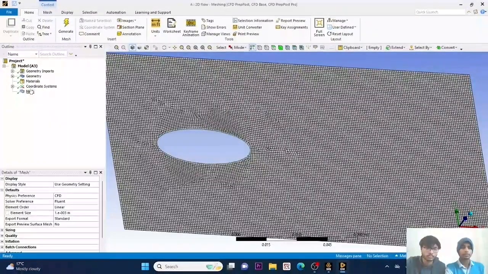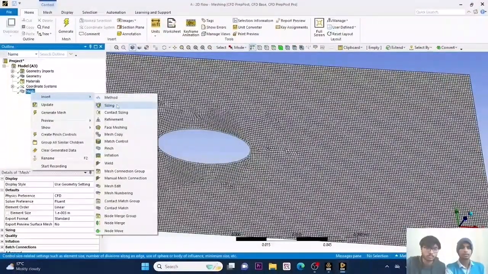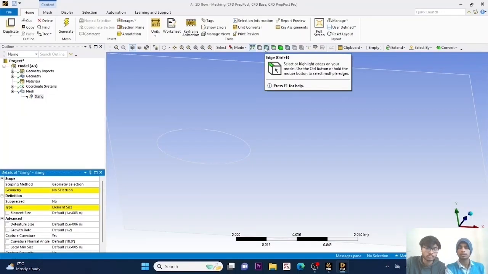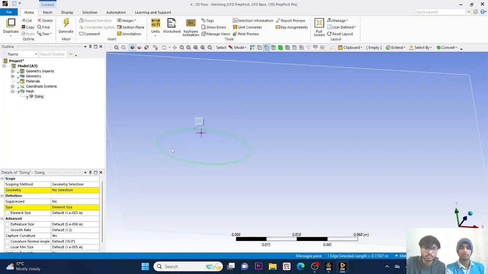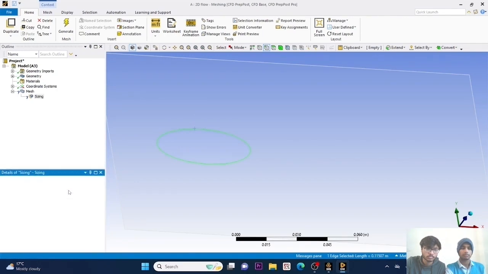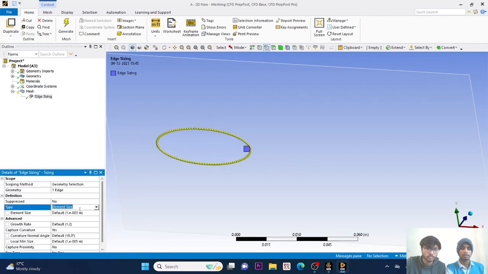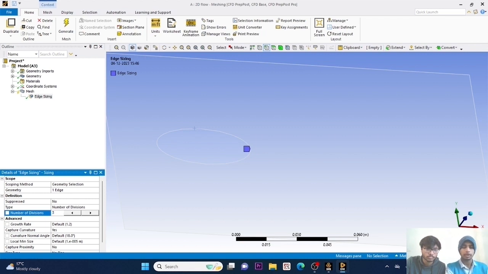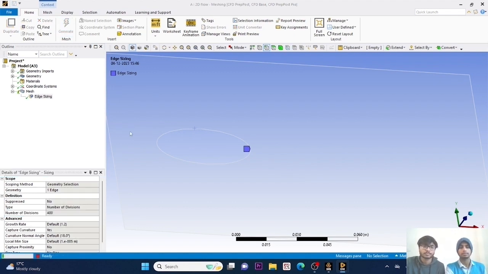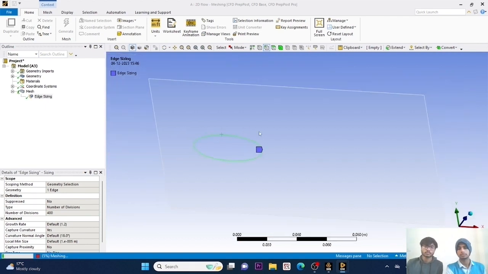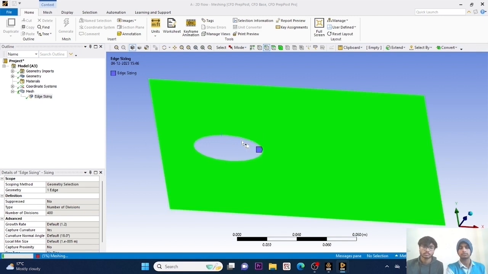So again, go to mesh, go to the sizing option. From here select the edge option. To select this, from element size, you can give the element size also. I am giving here number of divisions, and let it be 400, and generate the mesh. Now it will make the mesh finer near this elliptical body.